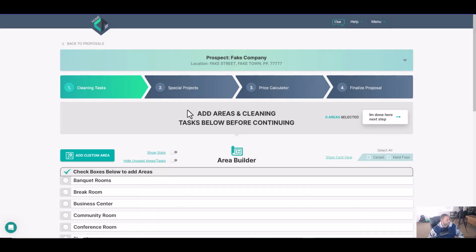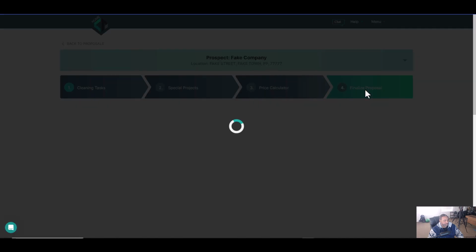And the software is laid out into 4 simple steps. Step 1 is your areas and general cleaning tasks. And step 2 are your special projects. It looks like you have maybe deep cleans too, maybe a one-time deep clean to get things up to par. Here's your pricing calculator, and then this is where your proposal is put together.